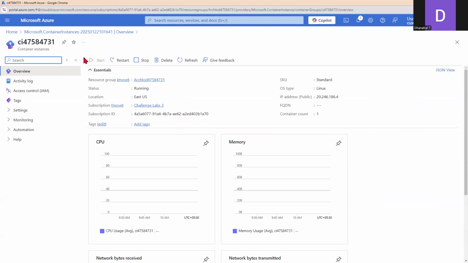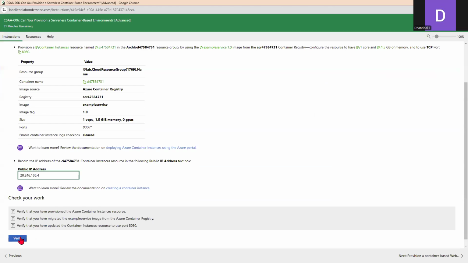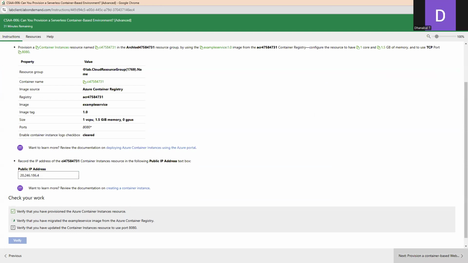Yeah, the resource got created successfully. Now let's go and copy this IP and paste it here, and then we can check our work. Meanwhile, when this is getting checked, we can continue with our next step.